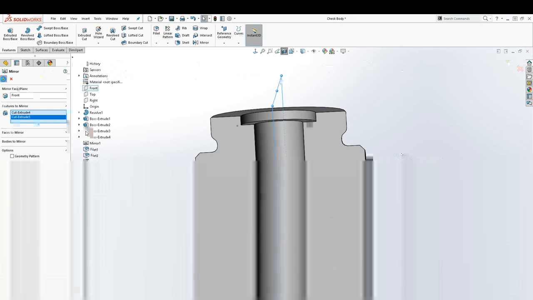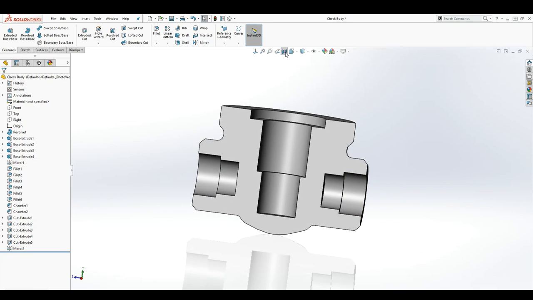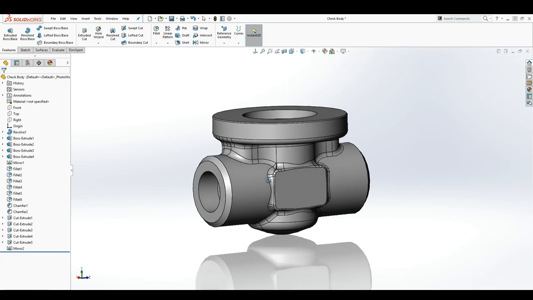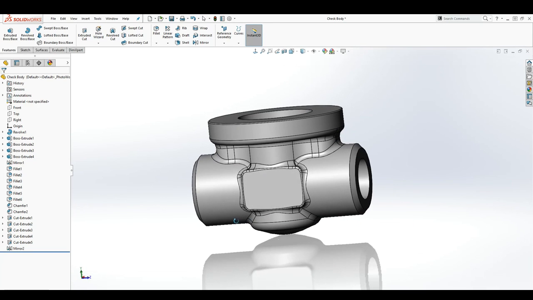We click OK, and now there you go, our features have been mirrored, and that is what it looks like, and we can turn off our section, and that is what it looks like now.